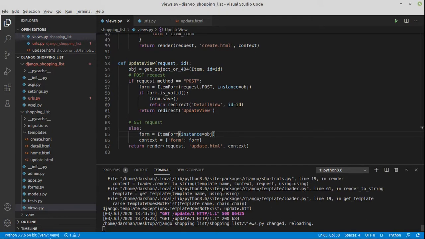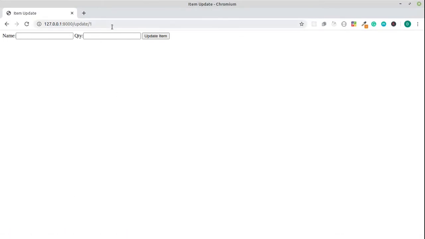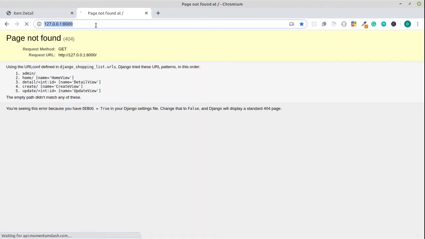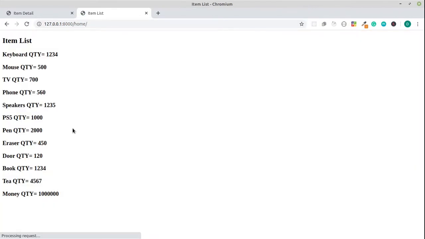It's reloading. Wait for a while, go here. I think now it will give us our data. Oh yeah, we get it. So update 1 gives us keyboard 100. So what do we do? We make it 1234 and update the item. I will go to our home here and check if the data has been updated there. Let's go to /home. Yeah, see here, keyboard quantity 1234.